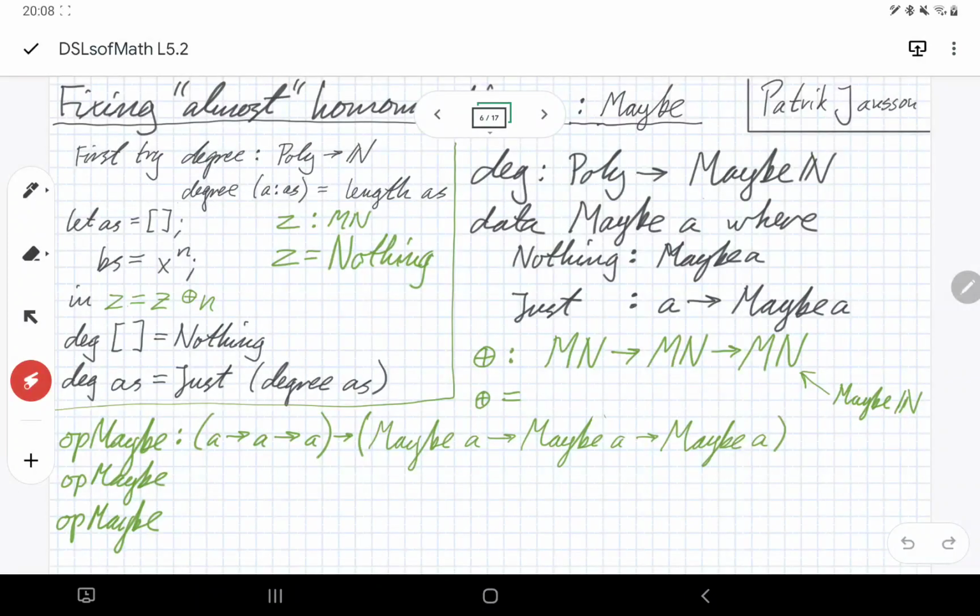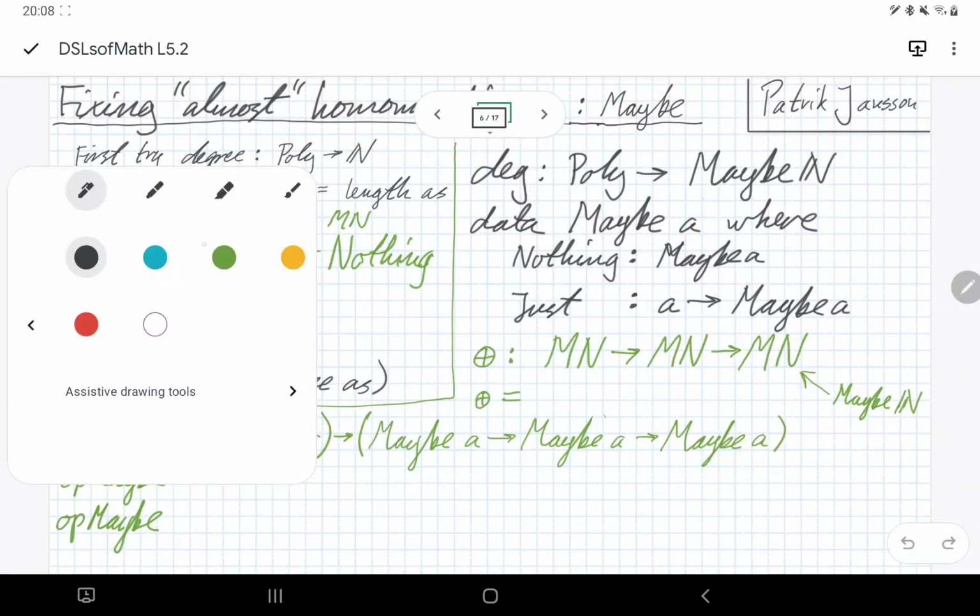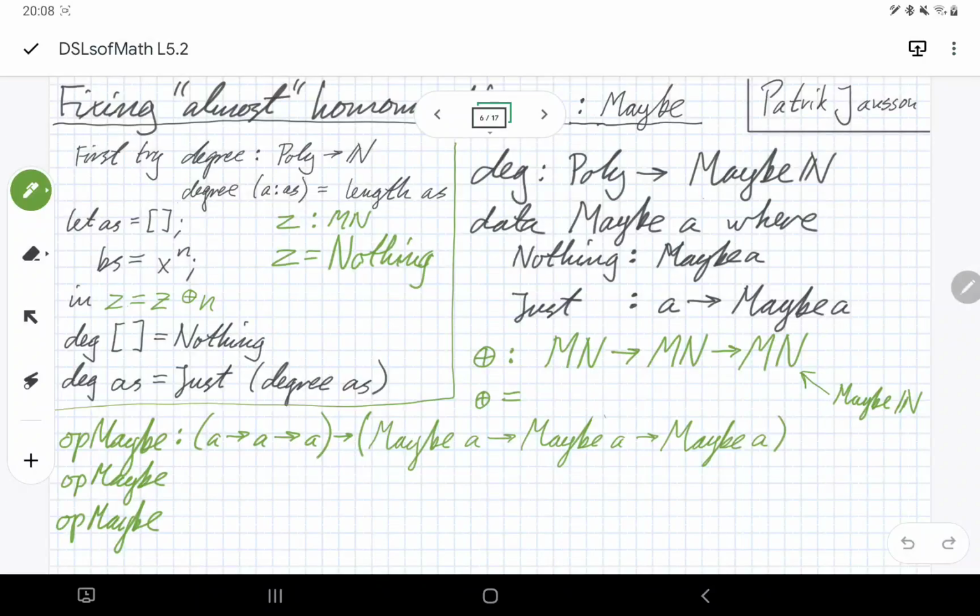Okay, so first off, let's implement the plus. We will implement that in terms of a more general operator called op maybe. So we'll actually just call op maybe with normal addition. And why? Well, because we would like this to behave like normal addition in the normal case, in the just case. So let's start with defining that.